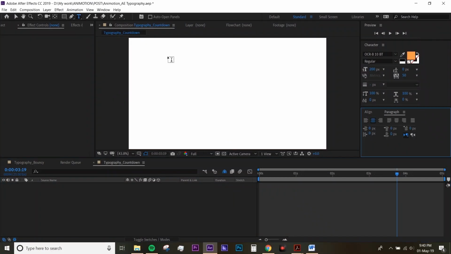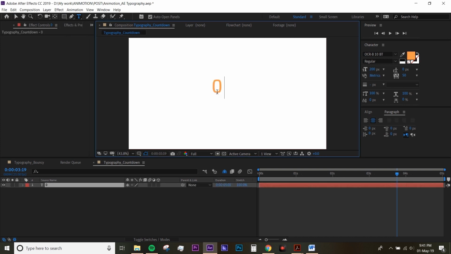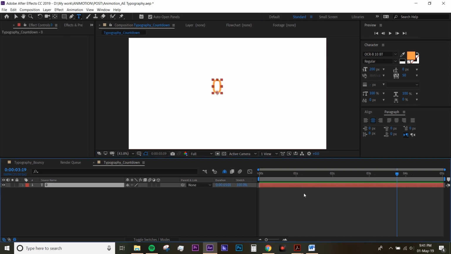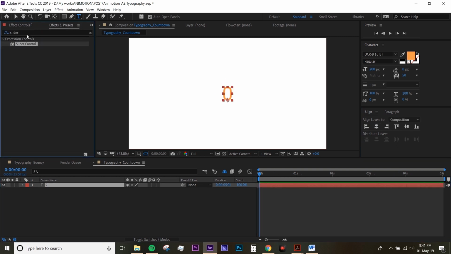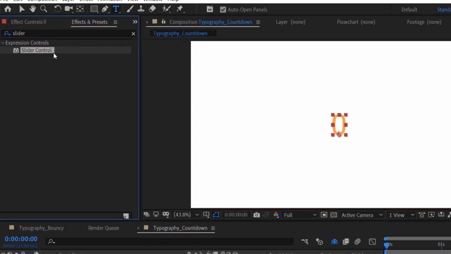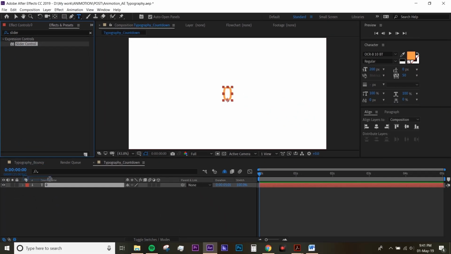In this tutorial today, I'm going to show you how to do a counting down number animation. So we want to start with typing your number, typing 0, and then I want to put that in the center of the composition. And if you go to your effects and presets, I've already typed in slider here, but look for slider control and drag that to your text layer.